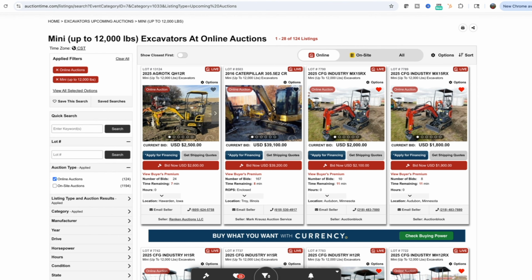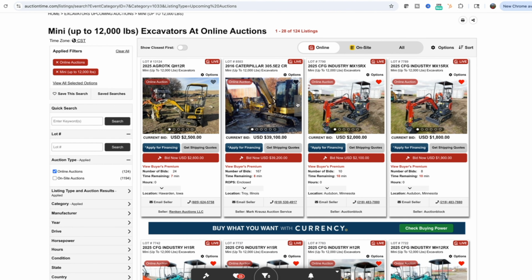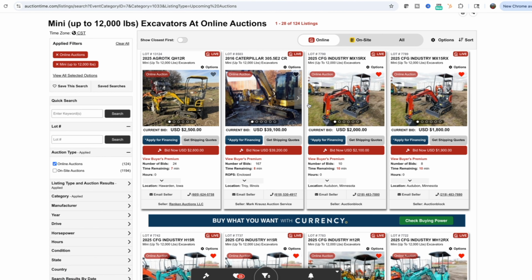Now, I could try to filter it further, but I have found that to be good enough for this first step. For example, the very first ones on the list here are the Chinese Mini-Excavators. This one is not. It's a Cat 305.5 E2. So it's a relatively new machine here, a 2016 model. But we can kind of find what we're looking for within this list. There's a lot of information here. This one's ending in 7 minutes, and its current bid is $2,600. It's a QH12R. Now, when it says that I can bid $2,600, that doesn't mean that's what I'll be paying.